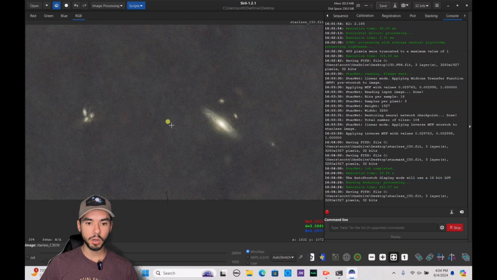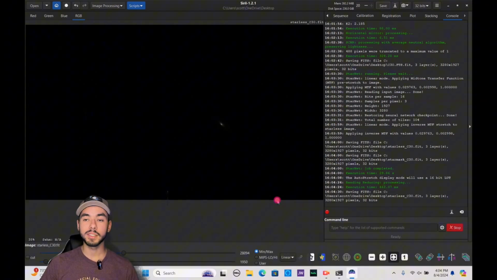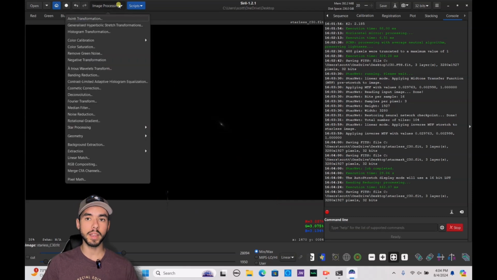All right, next you go to linear mode again, because now it is time to stretch. Go to image processing, and there's two different ways that you can stretch generally, and there's two different ways that you can stretch with nebula.